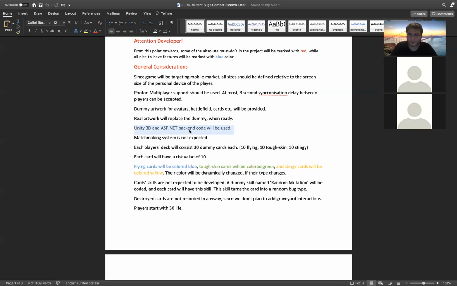And it's not exactly forcing, but it's kind of irrelevant because the developer will use Unity 3D and ASP.NET backends anyways, since the code base is in ASP.NET, for instance. Matchmaking system is not expected. Each player's deck will consist of 30 dummy cards each. Each card will have a risk value of 10.